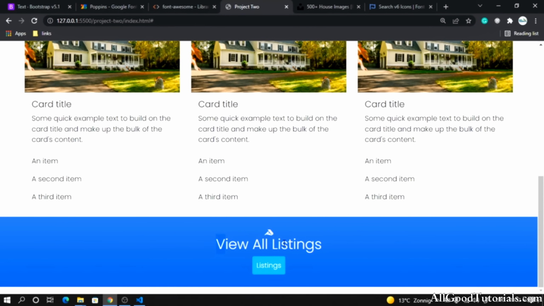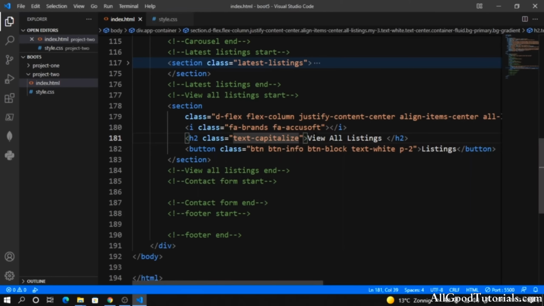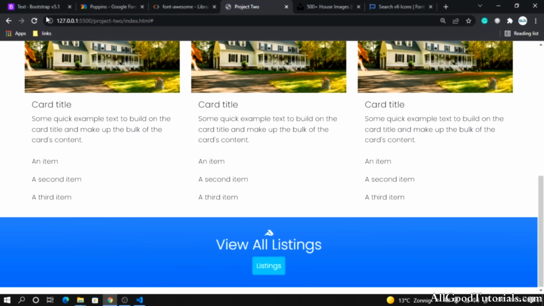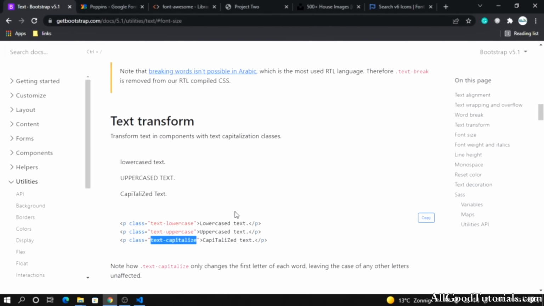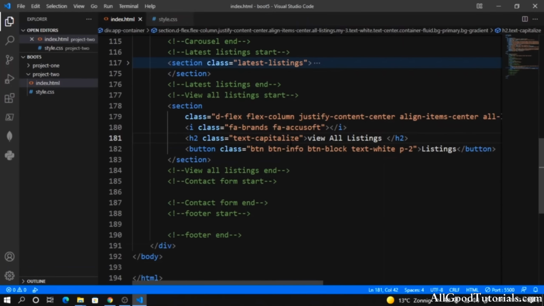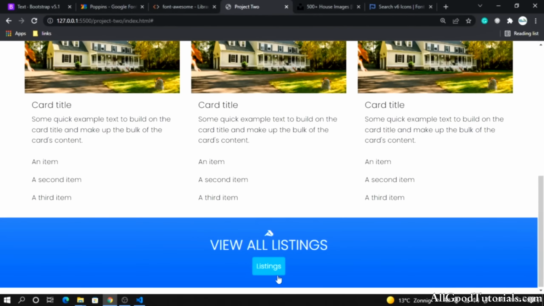Did the first letter capital for all. So if I make it as view with a small v, then also it will be capital only here. But we don't want the text capitalized, we maybe want uppercase. So everything should be uppercase. Let's say I copy this and make it here text uppercase. So if I check now, everything is uppercase here.